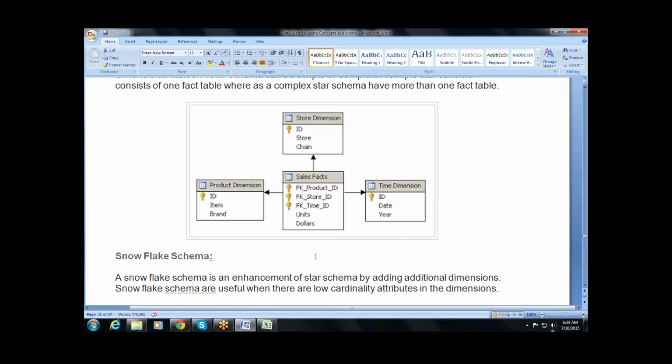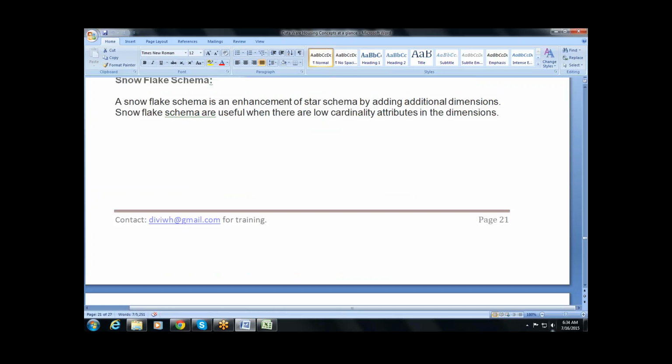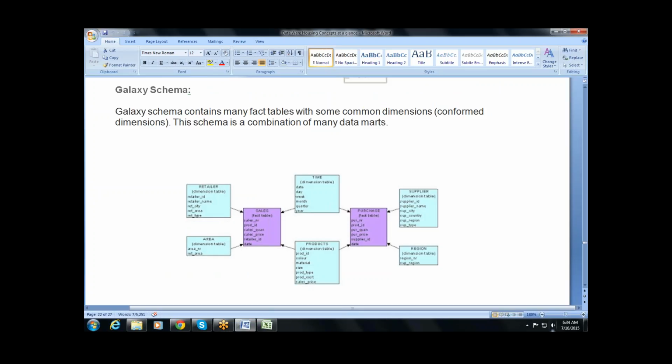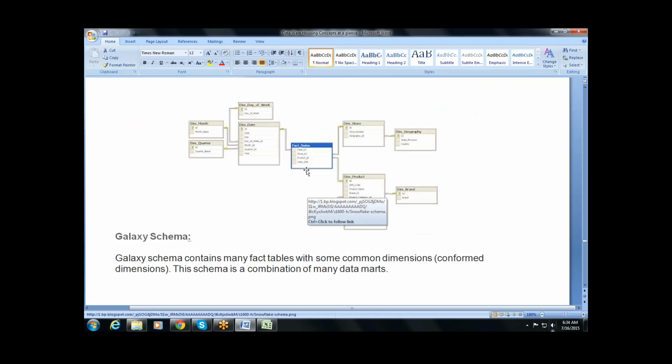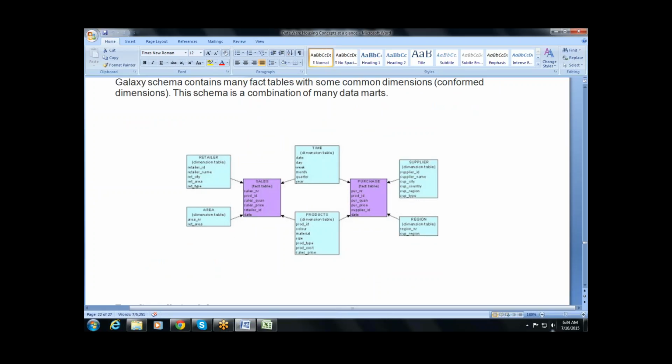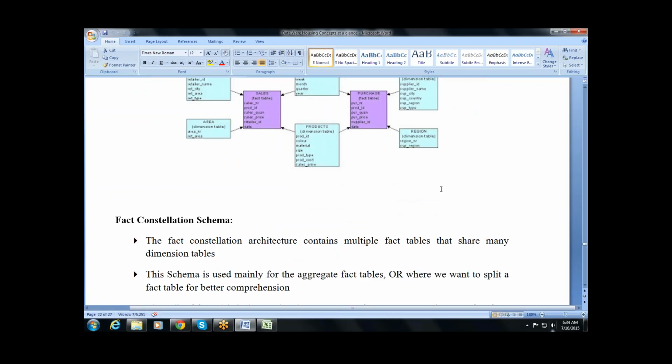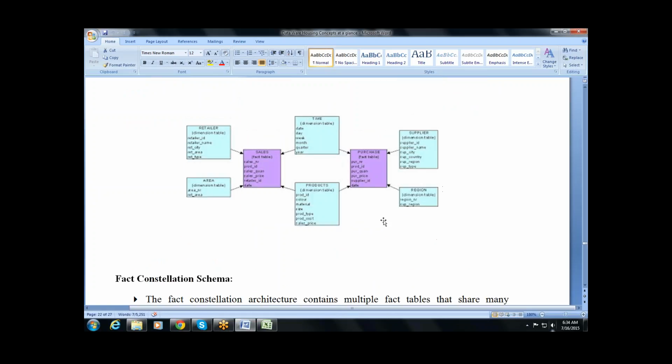Okay, so next one is coming to galaxy schema here. If you see star schema and snowflake schema, I have only one fact table, but here I have multiple fact tables, two fact tables interrelated with the help of these dimension tables again. This is called galaxy schema. Similarly, the same thing you can also call a fact constellation schema.